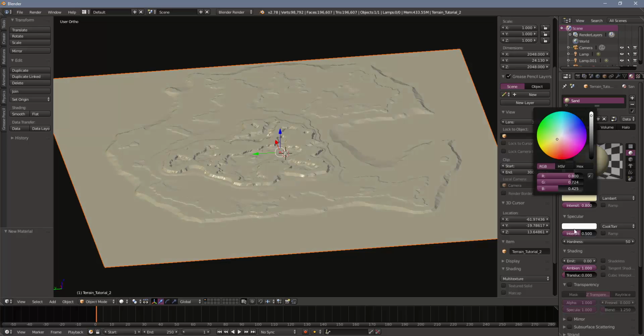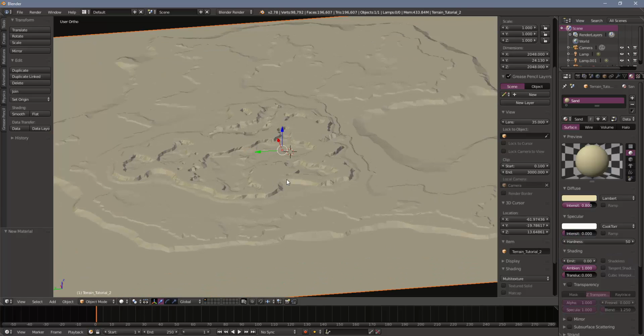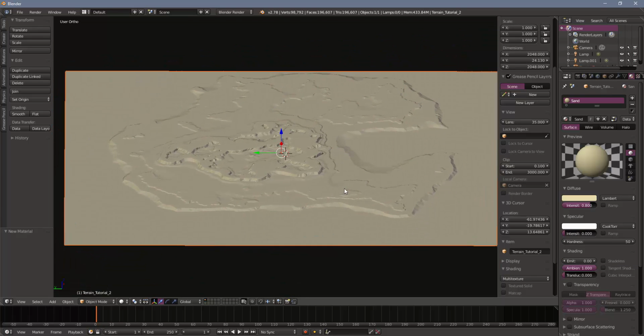Color this a little bit. I personally think specular in low poly looks horrible, so we're going to turn all that all the way off. Okay, and we've got that. By default, your first material gets applied to all your vertices.